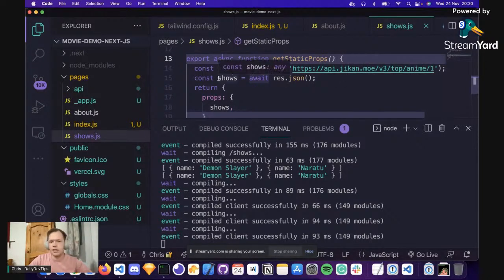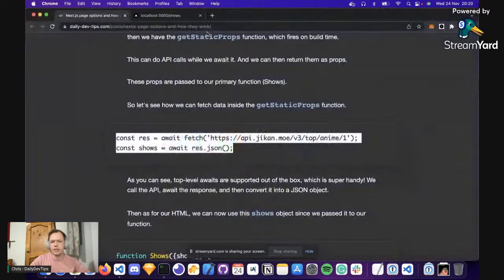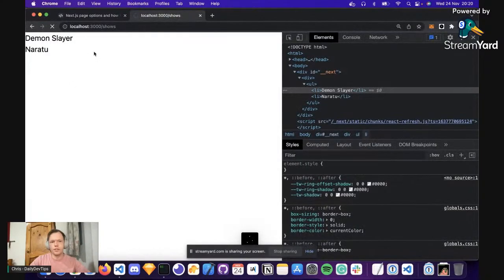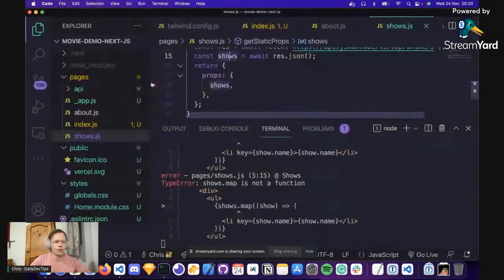But then we can say, okay, once you fetched it, it will get the raw HTTP request, and we can await for it to turn into JSON, which now, if we save this, we'll get an error because it can't loop our shows, right? So if we wait for this, you can see it doesn't know how to map shows, which is correct because the format of the show is now different.